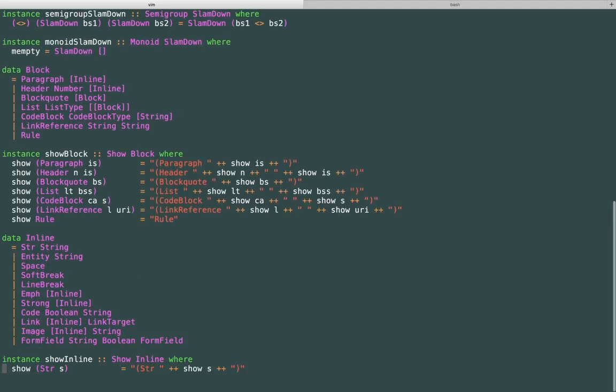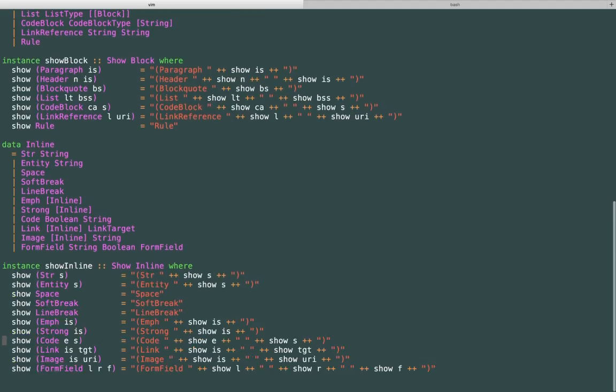But then the two types we're interested in are block and inline. So block represents block level elements as defined by the spec, so things like paragraphs, headers, block quotes, lists, and you can nest blocks inside other blocks, like inside lists. Inside block quotes you can have other blocks. Yeah, I guess I forgot to show link references, so we support link references as well.